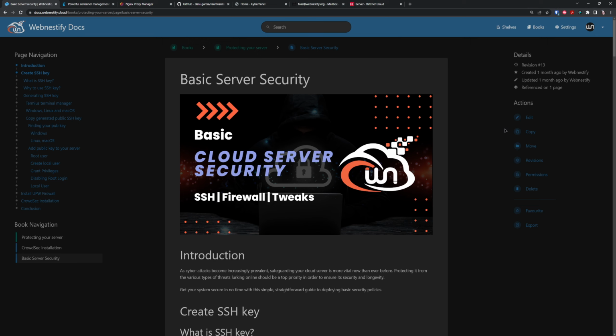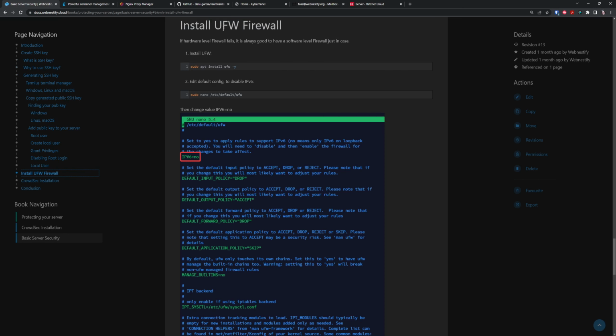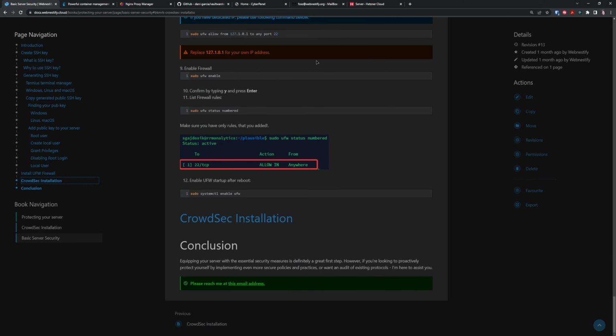But first, I need to give you some warning because this is more advanced stuff and I highly recommend that you go through the basic server security. In my documentation, you set up your SSH key, you create your own local user in a Linux system, and also you prevent root login and you install Uncomplicated Firewall, UFW firewall, and also you can make it more secure even with CrowdSec.